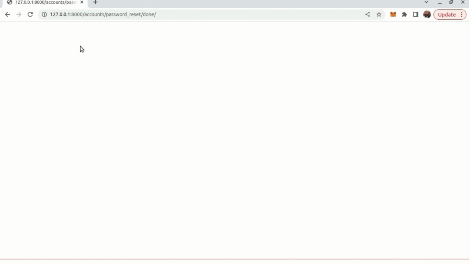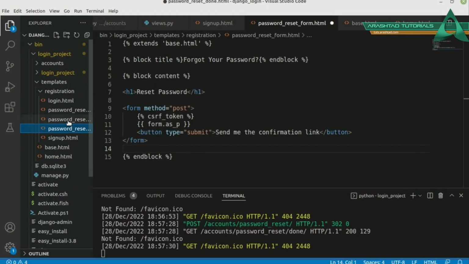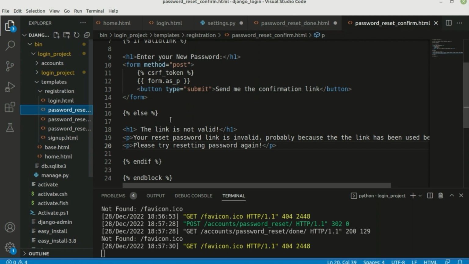And I've been redirected to the reset password done page. So we probably need to create this as well. I'm going to check that. We should say that the password has been reset. I think we have created that already, so probably we haven't written anything. So password reset done.